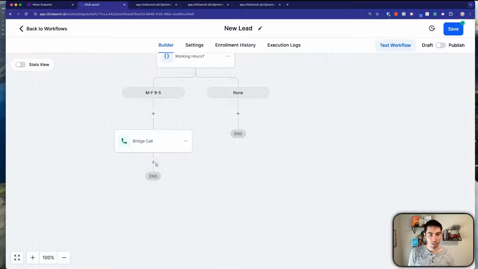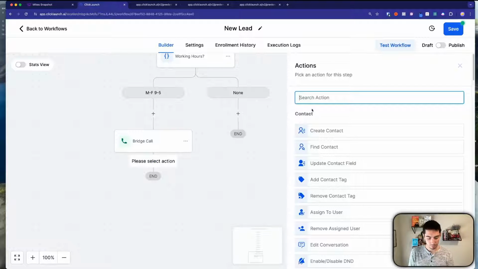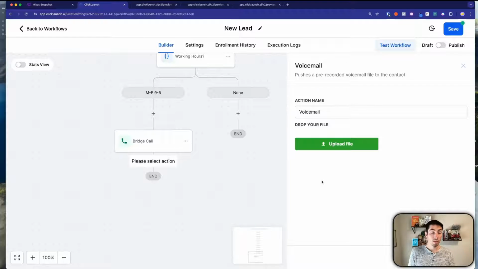And then after that, what I like to also add in, we're going to say voicemail. So this will be a voicemail drop. If the bridge call does not connect through, then it's going to go to the next action. So we'll leave a voicemail. That way, if it goes to voicemail, you can just hang up and then the system will leave a voicemail. But you can also just leave a voicemail yourself.